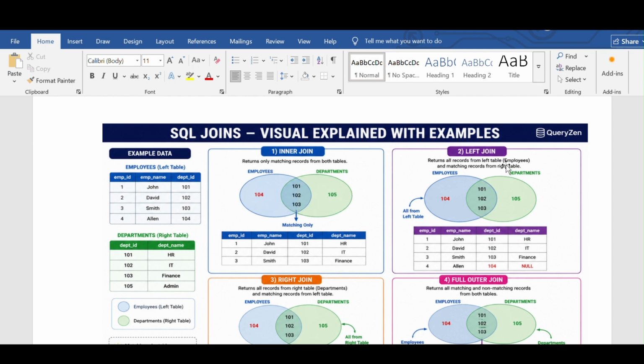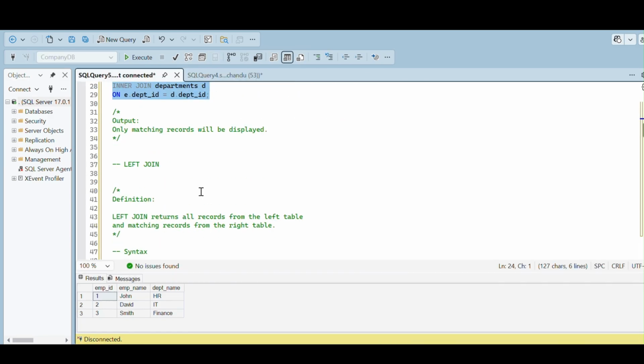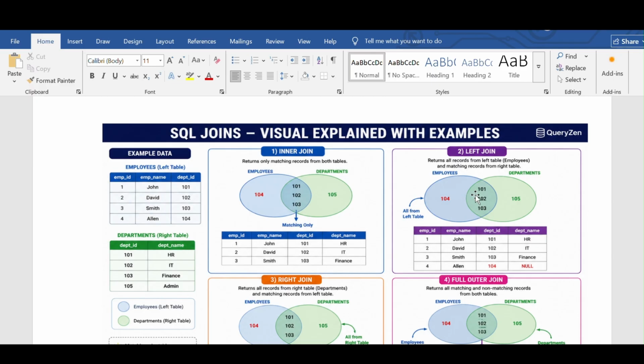Now we'll go with the left join. So what does left join mean? Left join returns all the records from the left table, and the matching records from the right table. So it will return matching records plus non-matching records from the left table. So this is the inner join, right? Here the same data will be present, 1 2 3, and the extra is the non-matching data like 104.